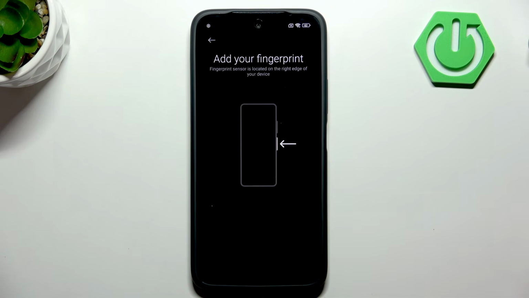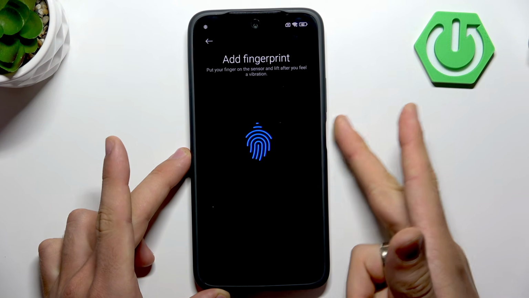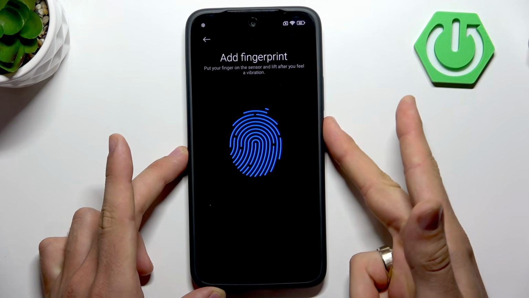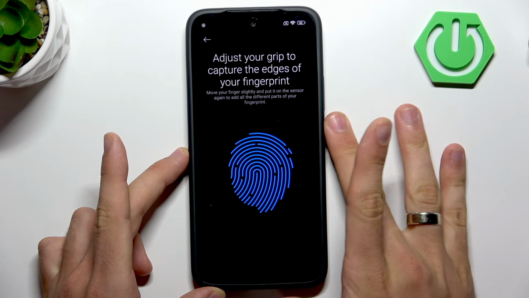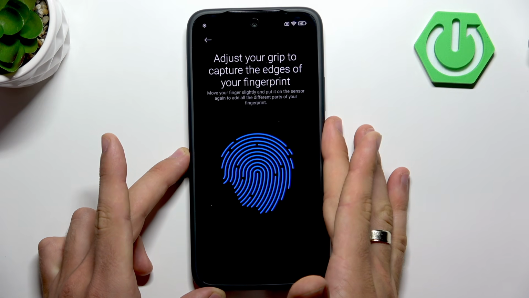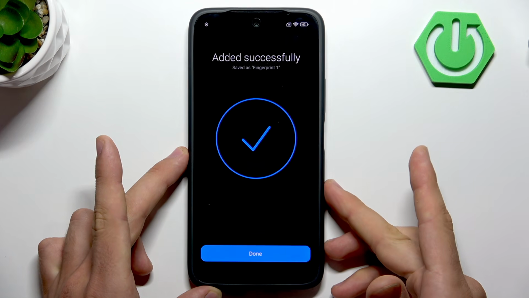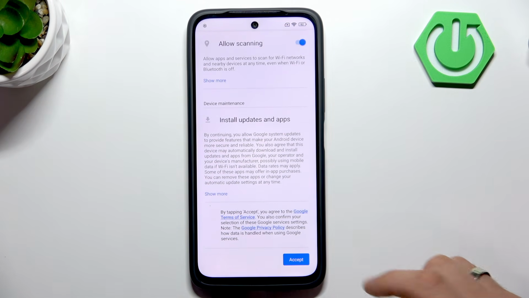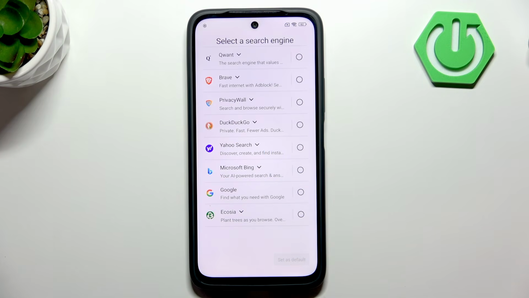So set account, you can add fingerprint. I don't want that fingerprint, but maybe it's not possible to move it. So sorry to cancel it. Okay, and done. Google services, accept. Next, so this is just the normal Android setup process.